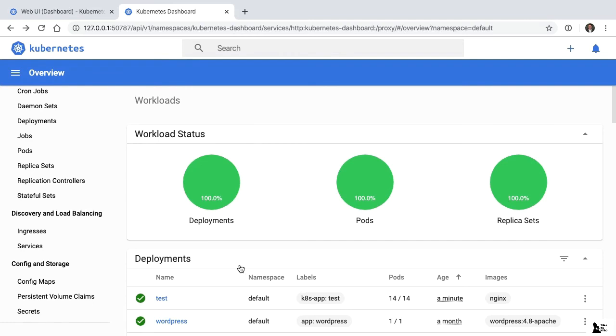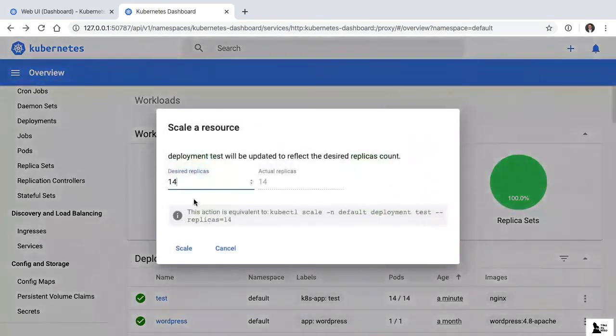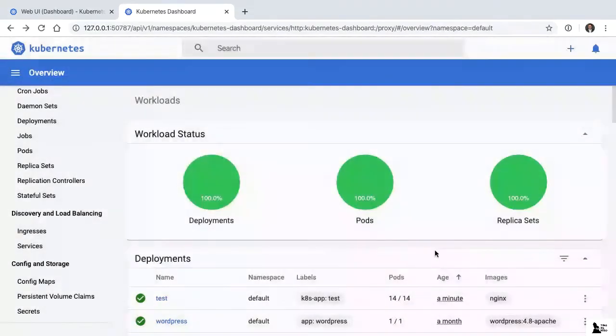And so that's how easy it is with a few clicks of your mouse instead of a few kubectl commands, or I should say a single kubectl command at the command line. You're able to use the Kubernetes dashboard to scale up and down. If we want to go down, let's go down to 1, your Kubernetes pods.